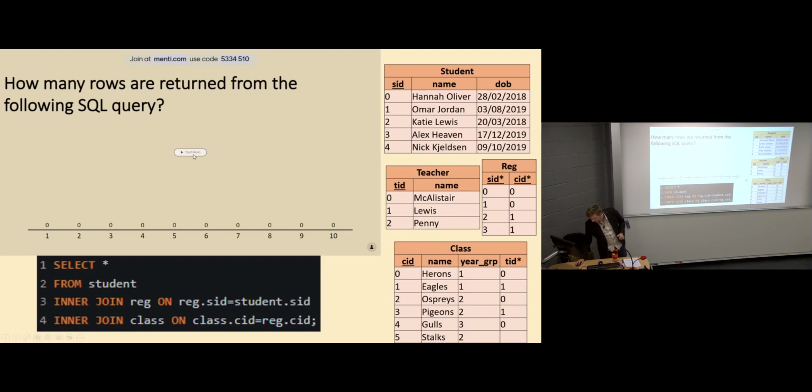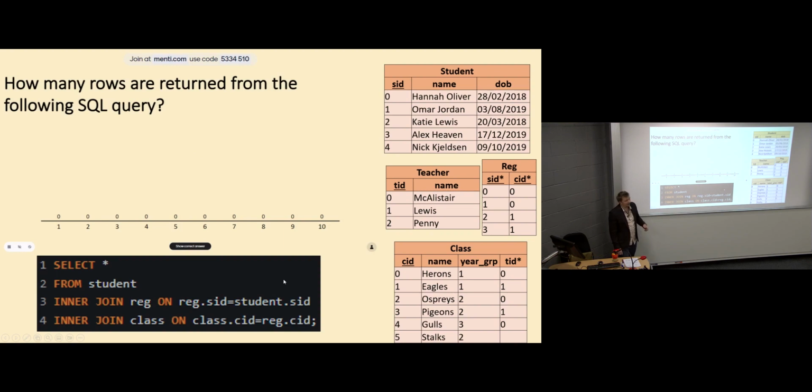So here we got the 4 tables we saw before. So student, reg, teacher, class. So an SQL done at the bottom. Can you guys at the back see that, okay? Yeah? How many rows are returned from the following SQL query? So here we have a select star from student, inner join reg on reg.sid equals student ID, inner join class on class cid equal to reg.cid. So have a go at that. I'll give you 30 seconds on this one.